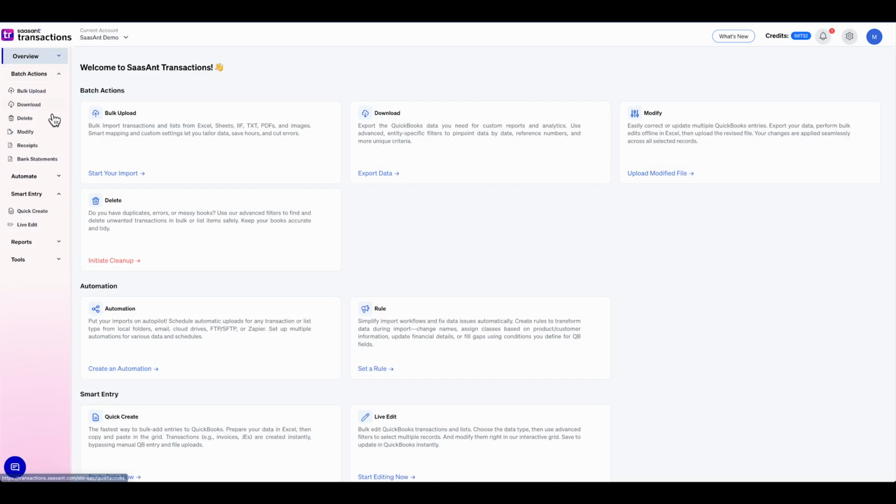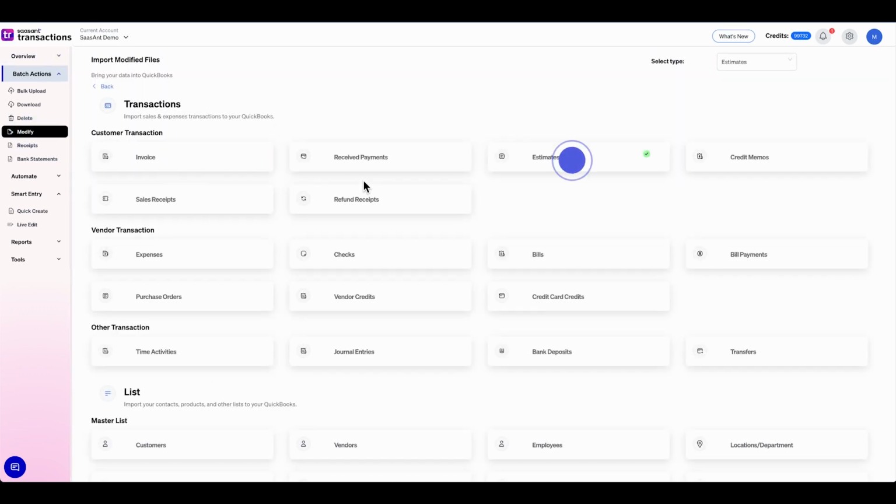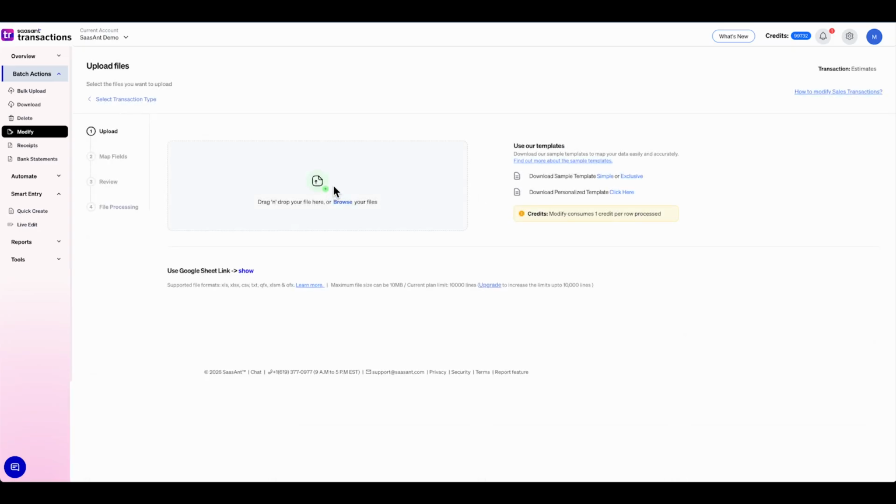After making the changes, go back to QH. This time, choose Modify from the dashboard and select Estimates as the transaction type. Upload the edited file.